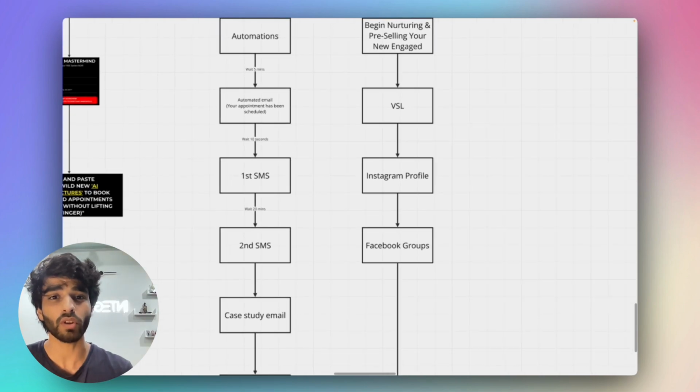If they go through your booking link but don't see anything but you, they're probably going to be skeptical. That's one reason why they might not be closing. So ultimately, this entire thank you page process is super simple, but it works.